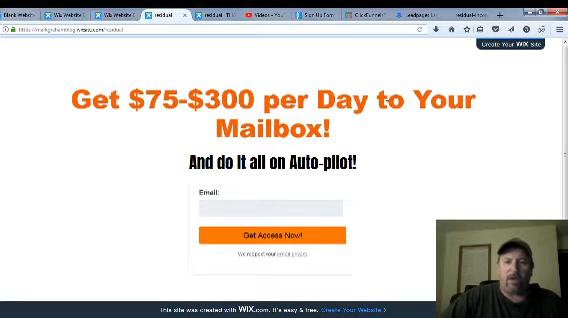Get $75 to $300 per day to your mailbox and do it all on autopilot. Oh my gosh. Isn't that the kind of information we want to know? And so that's what you do. You can make something very simple like this, and you'll get people to start sending you their email addresses so they can get this information about their mailbox money or whatever. And guys, that's really it.